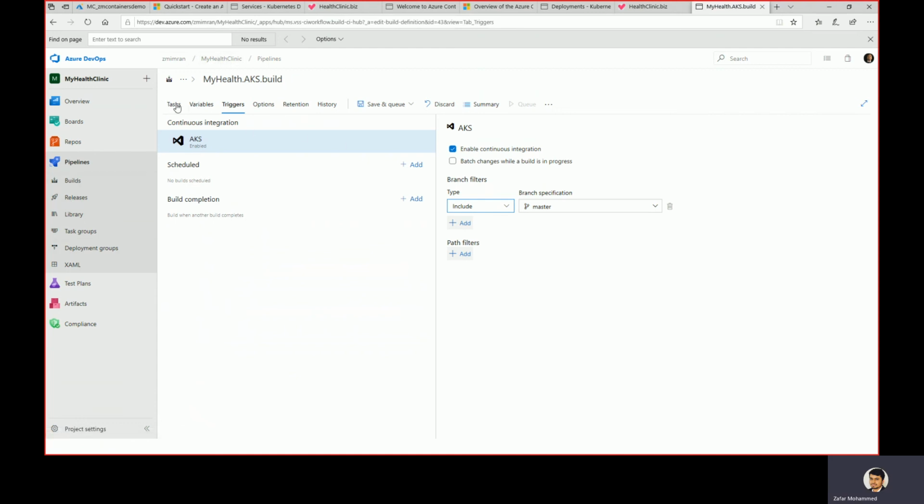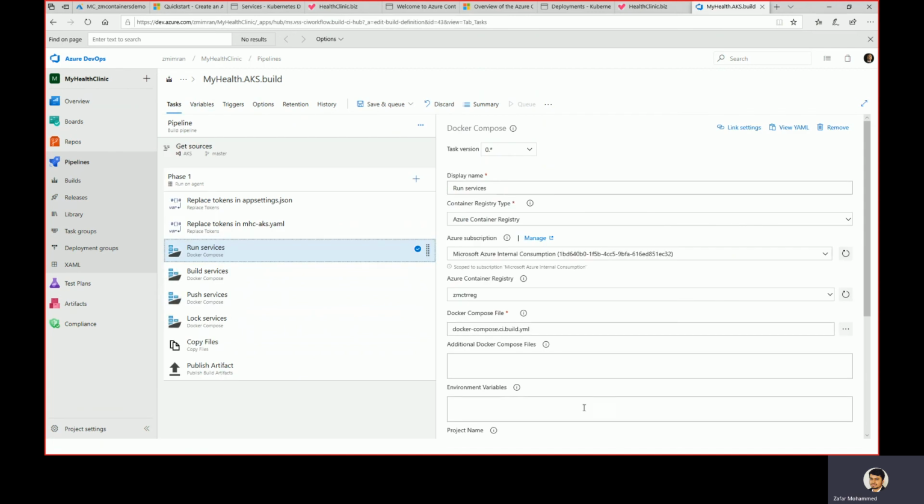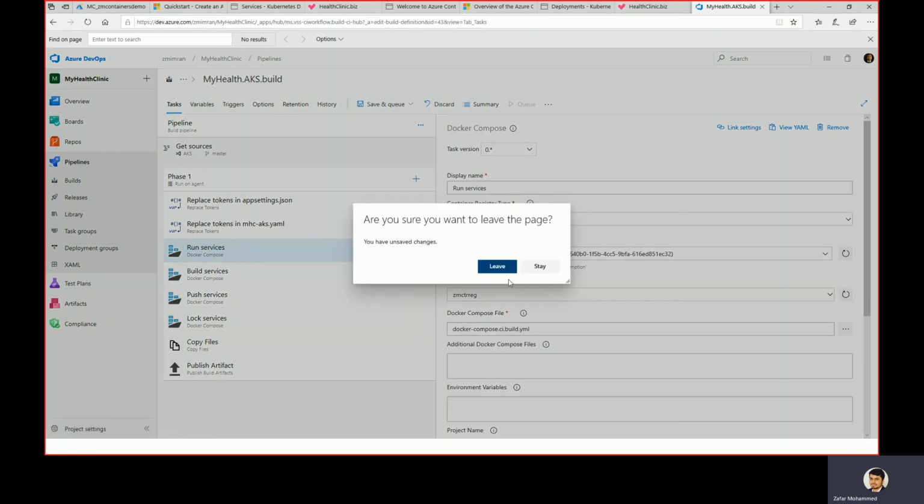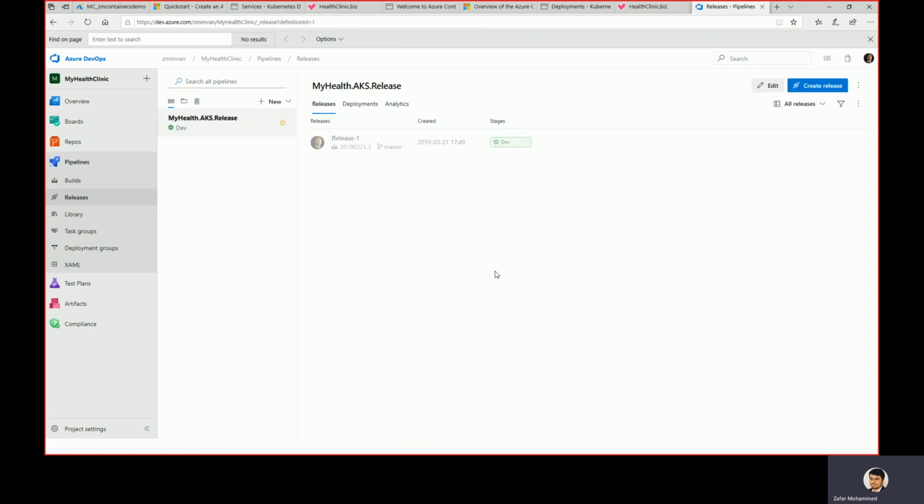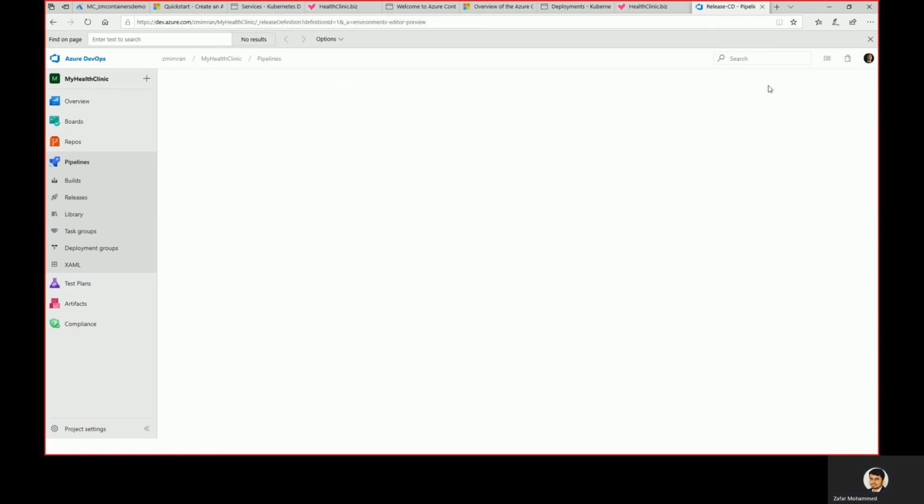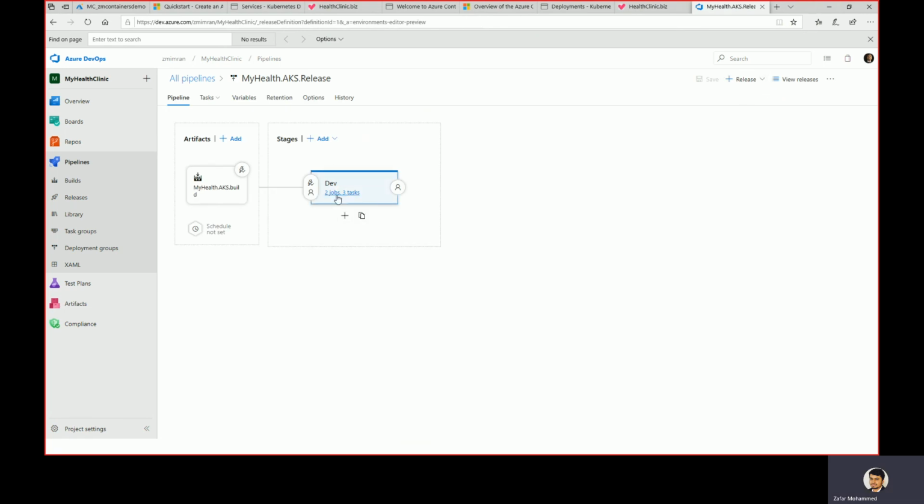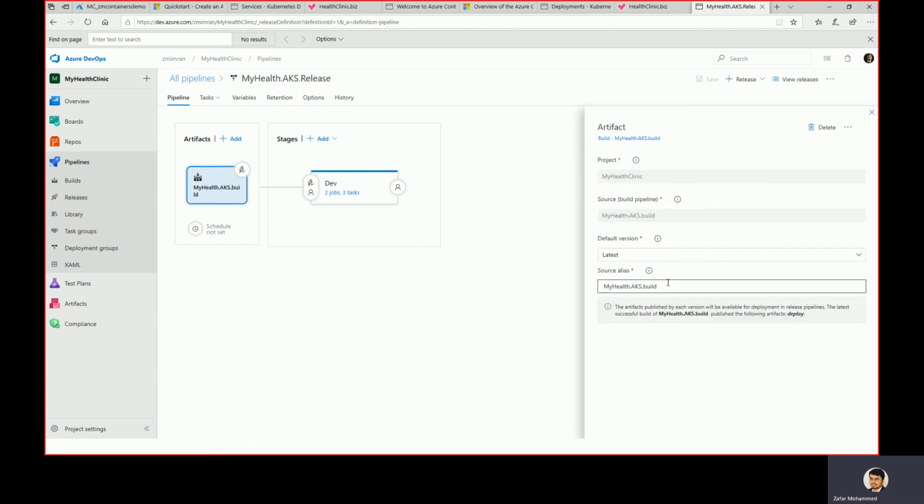Once that build pipeline goes fine, it will create the artifacts and it will upload the images onto the container registry. And then comes the release pipeline, where you're essentially deploying your application to Azure Kubernetes cluster. If you look at the definition of this release pipeline, we'll see that artifacts is coming from the build pipeline.